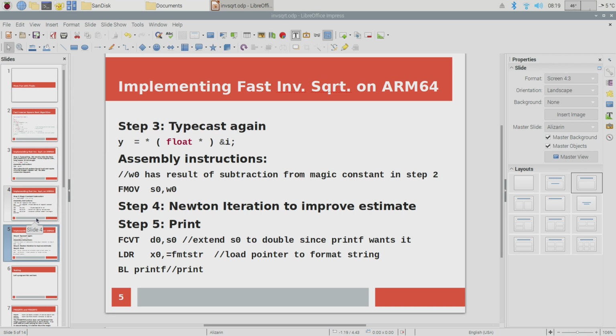Okay. Step 4, which I skipped here, was the Newton iteration, but that's just math, so that's nothing special. And then let's print it. Okay. So how do we print it? Well, printf is a princess, right? And so what kind of floats does printf want to print? It wants to print doubles, not singles. Fine, whatever. And so how do we take something that's a single and make it a double? You just floating point convert it, and that just produces the double that has the same value. Okay, so and then load the format string and print.